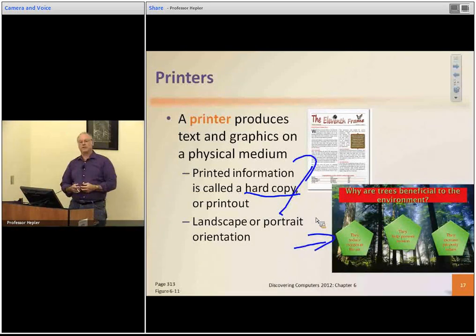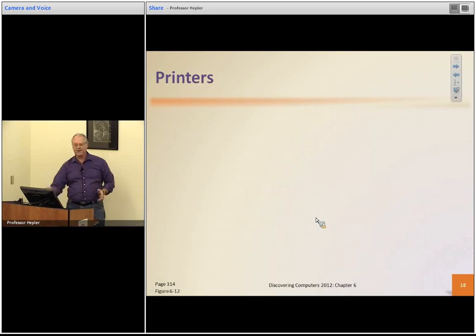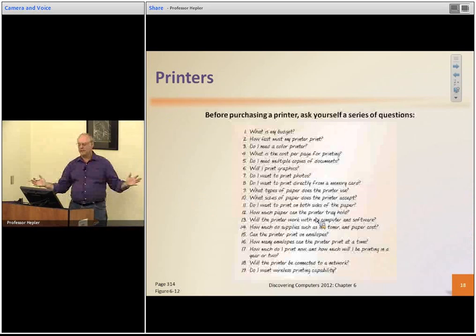Landscape. This is landscape. This is portrait. Landscape, you think of trees like they show you here. You want it wide. And then portrait is like somebody's face. That's what they call a portrait. Think of a portrait in a museum. And those are the two layouts, portrait or landscape.